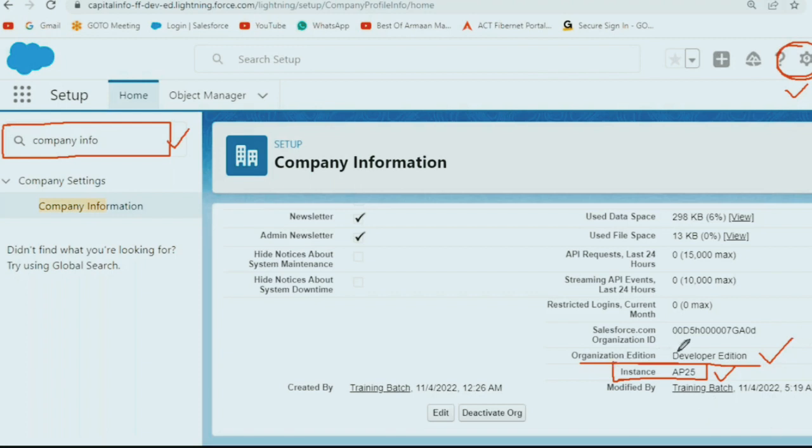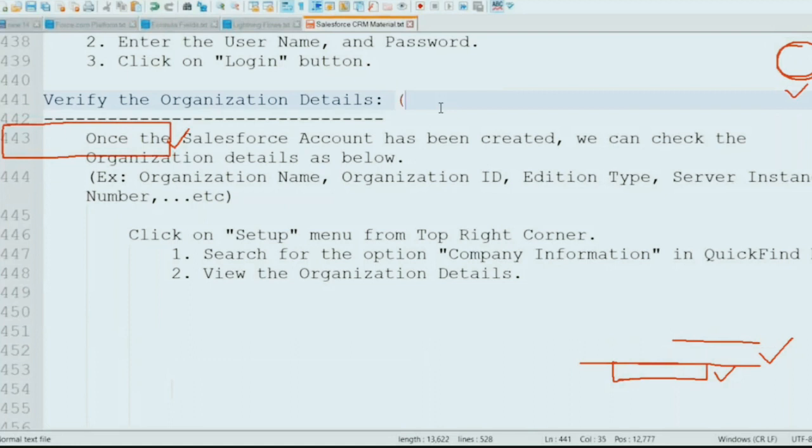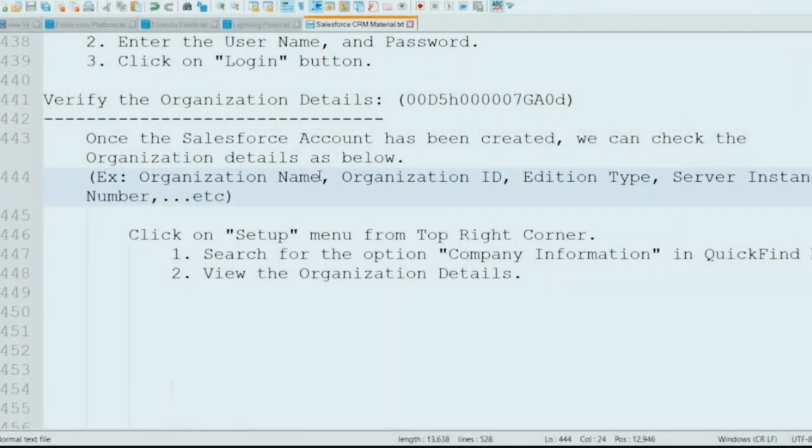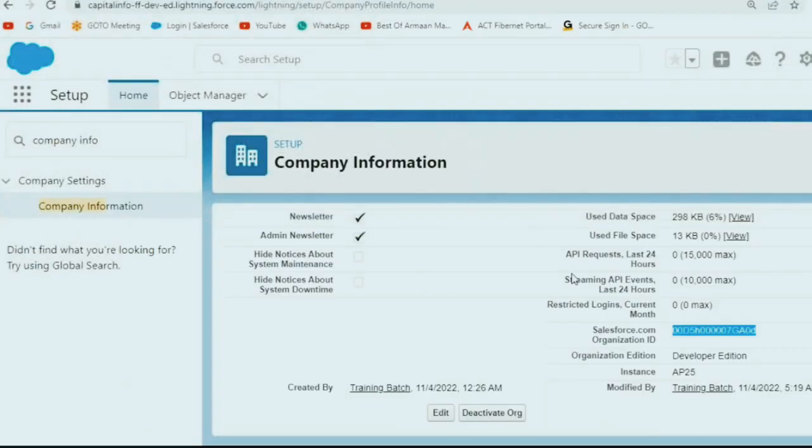Okay, now, this is my organization ID. For each and every Salesforce.com organization, Salesforce allocates a unique identification number that is called the organization ID. For my organization also, it has allocated this ID, which always starts with 00D. It is a unique identification number for each Salesforce organization. Salesforce allocates it by default. It's a random number generated by Salesforce. Clear? Now, understood the concept? How can we check it out?